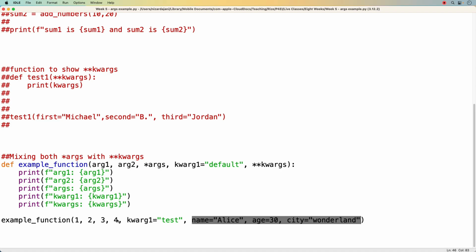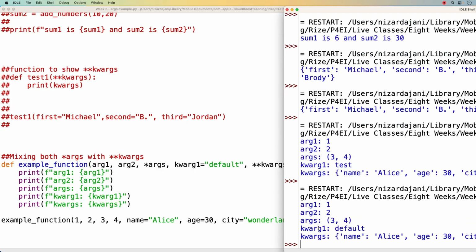And for my **kwargs, I have a dictionary of all my 3 key-value pairs. And just to show you, if I don't specify a kwarg1 variable here, and I run this, the kwarg1 takes the default value, which is specified here in the definition.